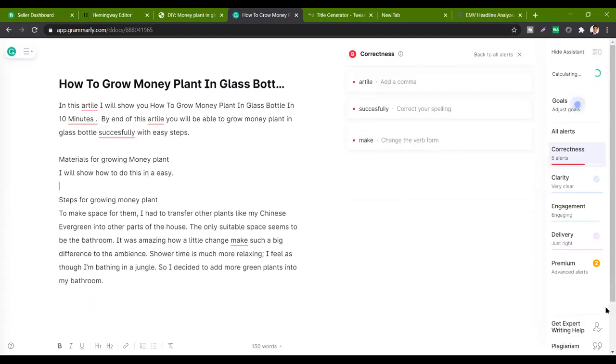How to do what? How to do what? Why are you objectifying the subject of the article? Never do it. You have to write how to. I will show how to grow money plant. How to grow money plant in an easy way.